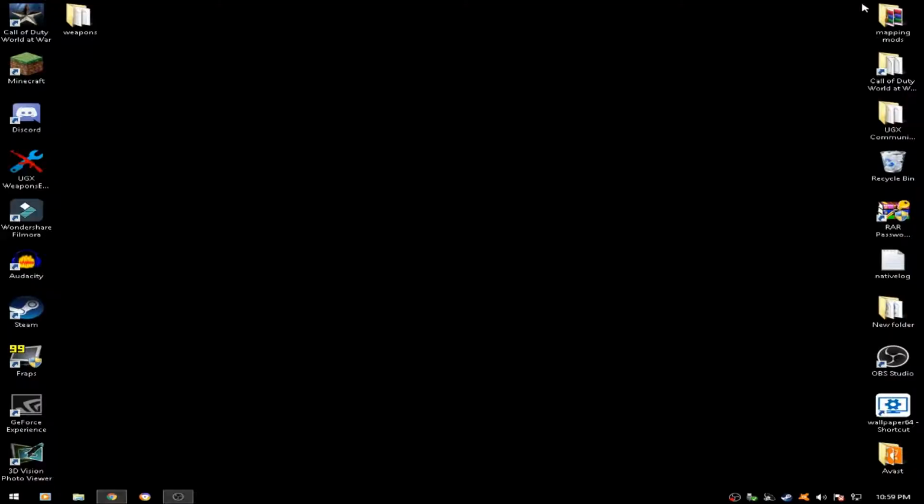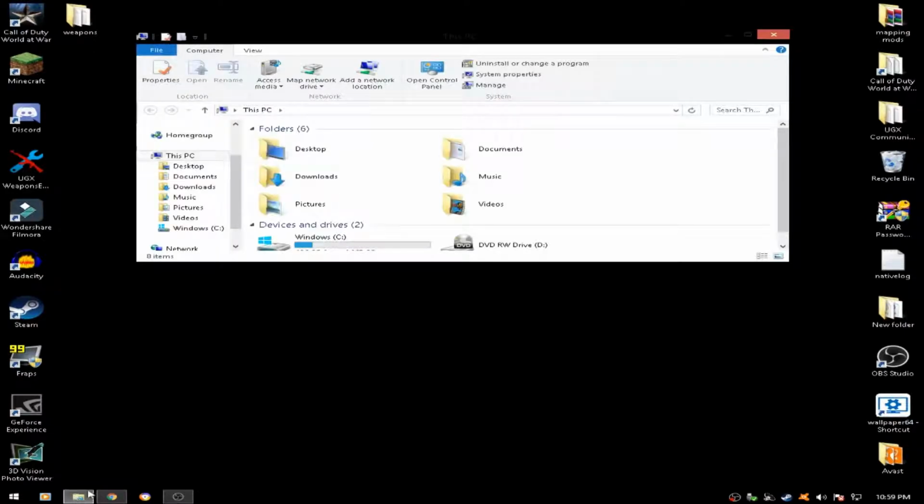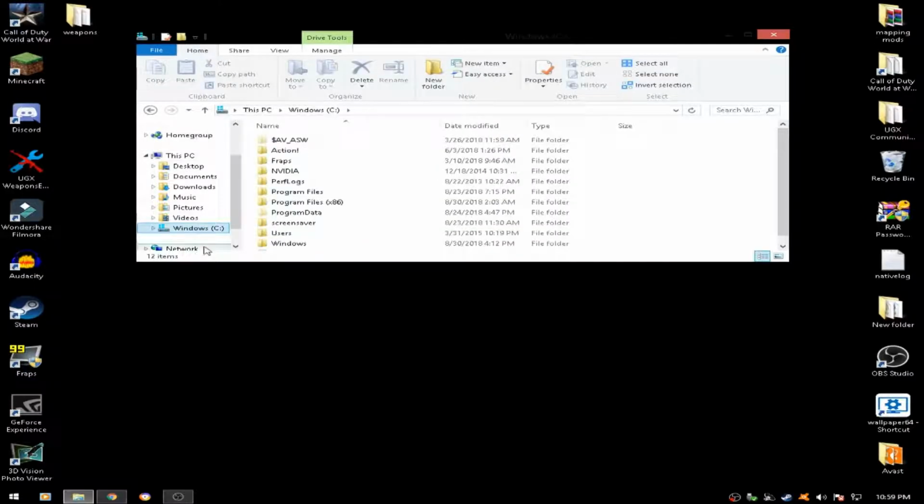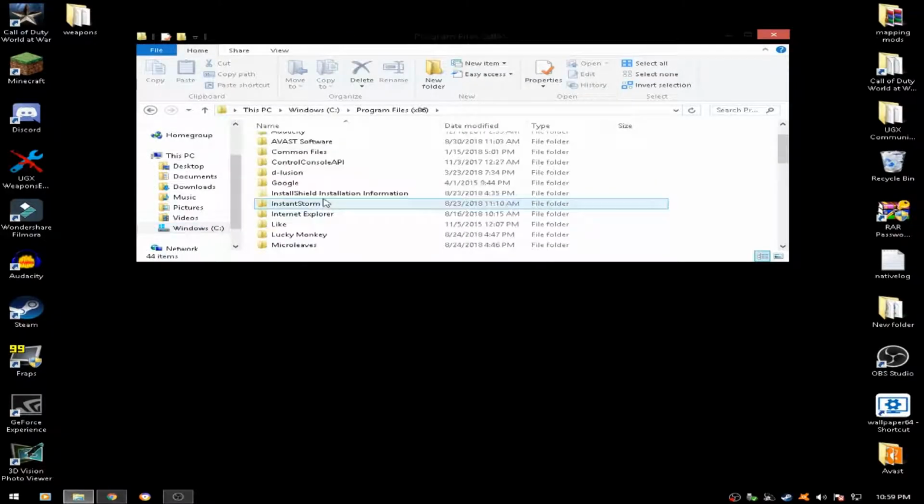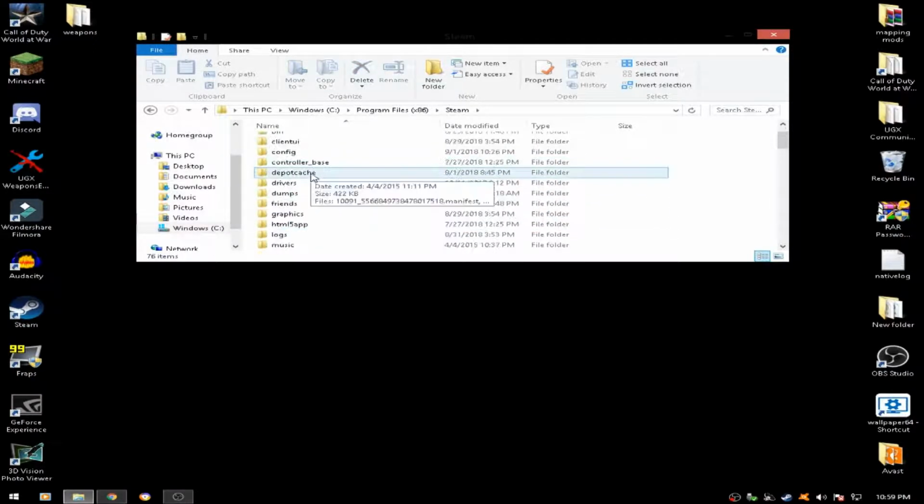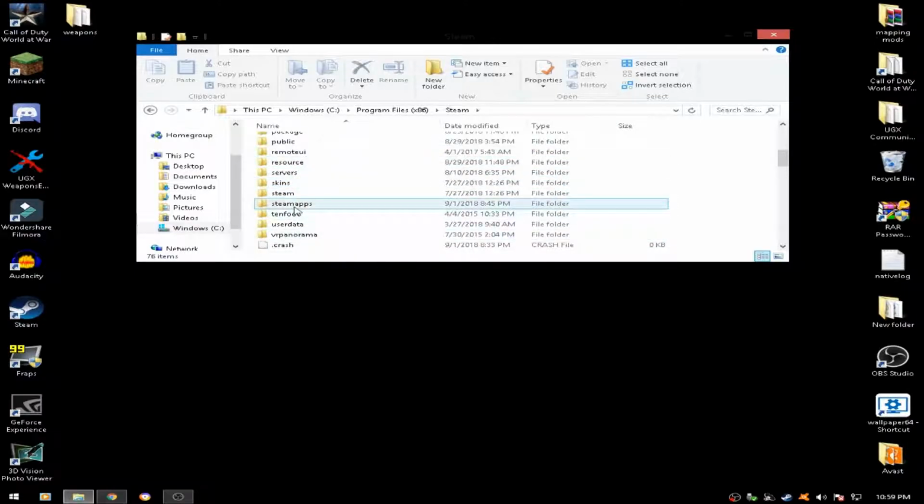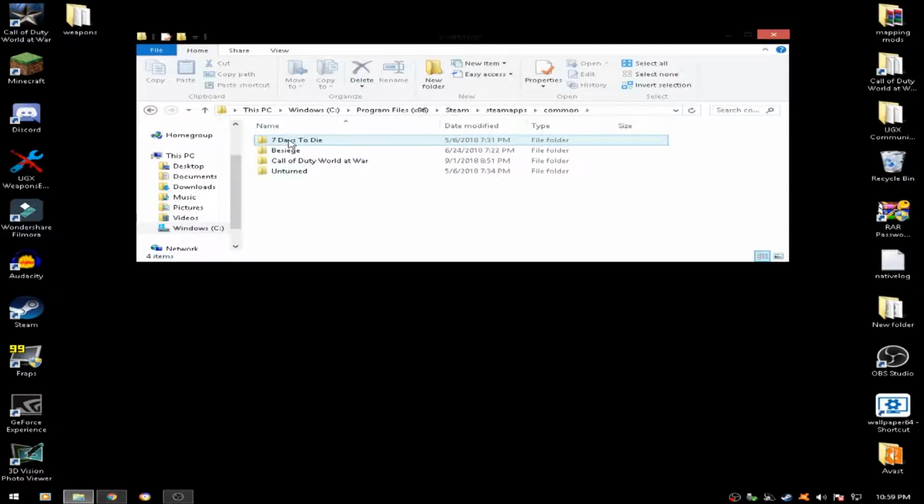minimize it, and go to your folder down here. Go to Windows C drive. Go to Program Files x86. Go to Steam. Steam Apps, if I can find it. There we go. Common. And there you go.